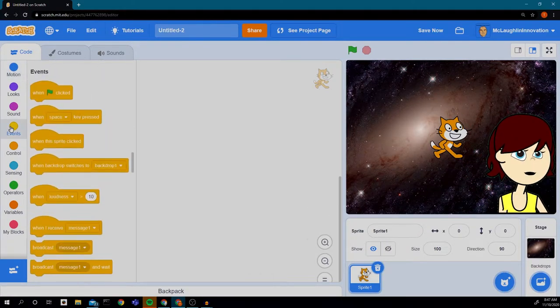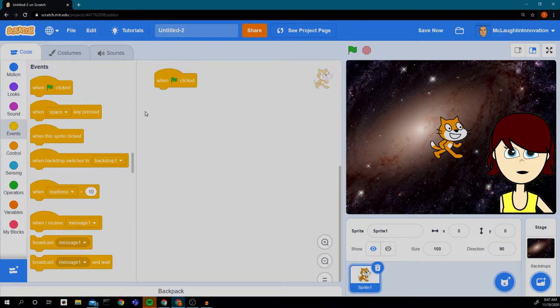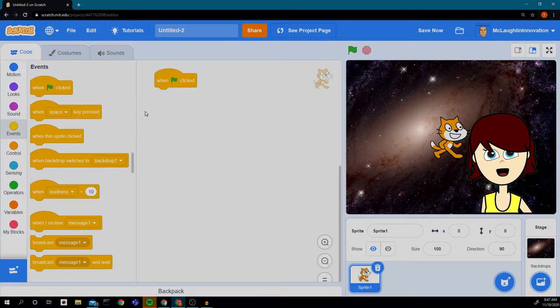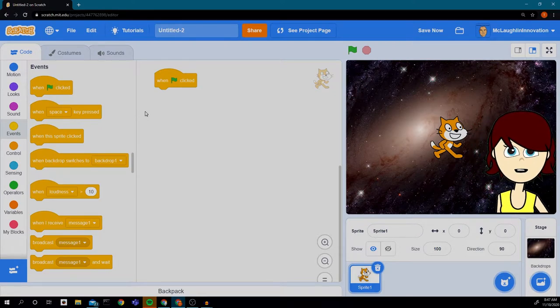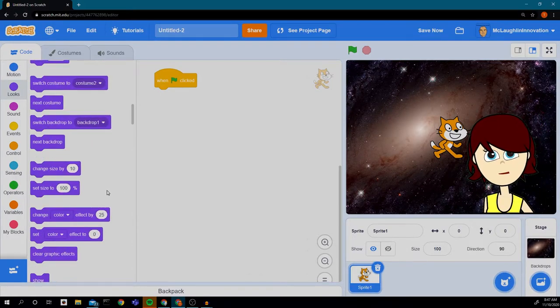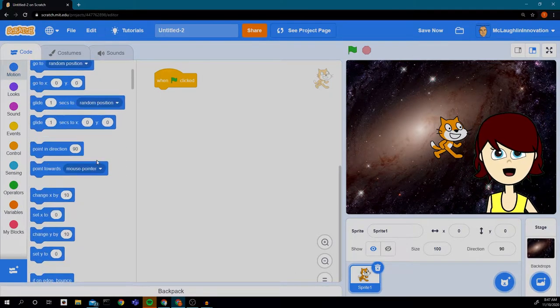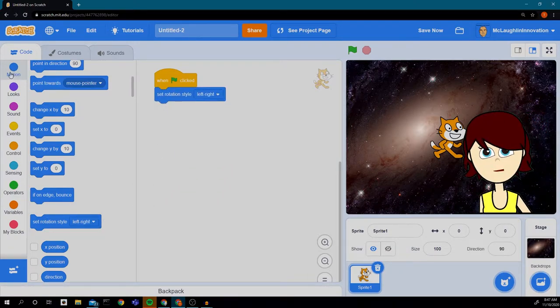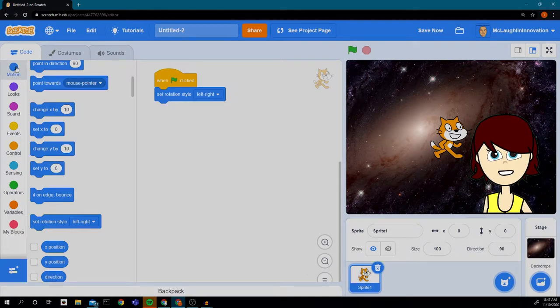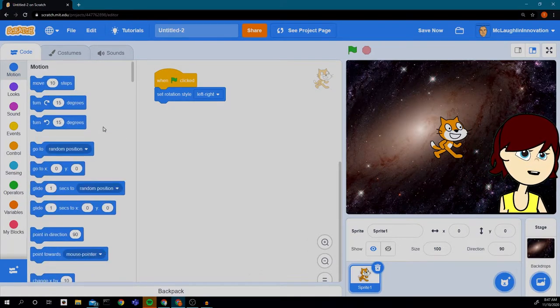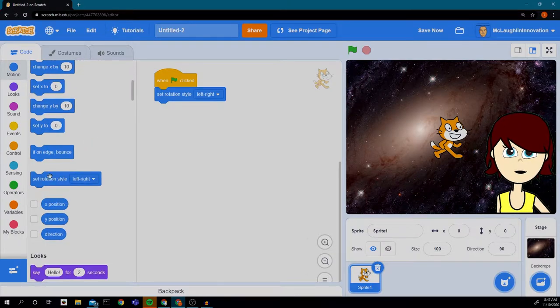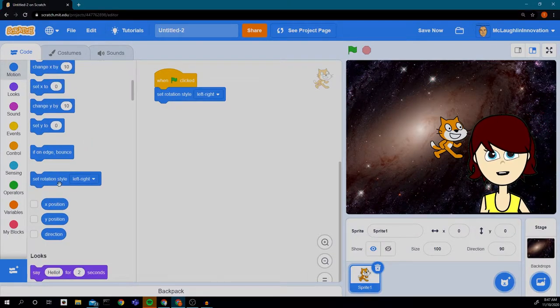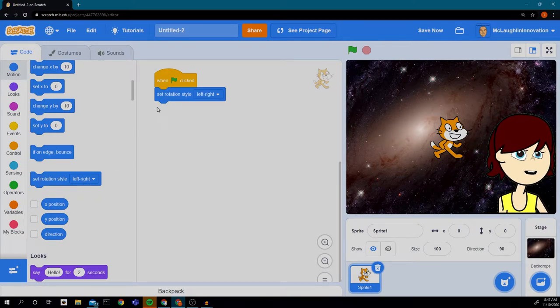Then I'm going to click on events and get when green flag clicked, because this is usually the event that starts everything. We should have an event when green flag clicked. And we went over this in last episode, but we want to make sure that our character has a rotation style of left, right. So I'm going to click on the motion, which is this blue circle up here, and scroll down till I see set rotation style left, right. And I drag that and connect that to when green flag clicked.